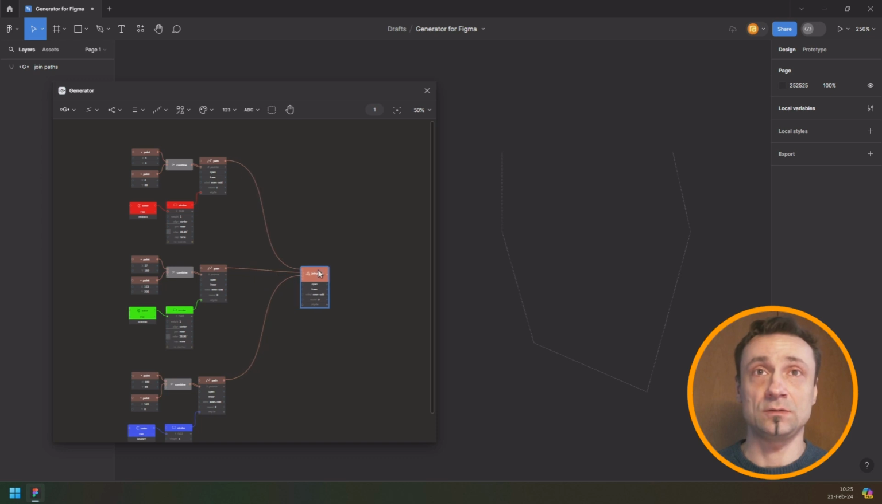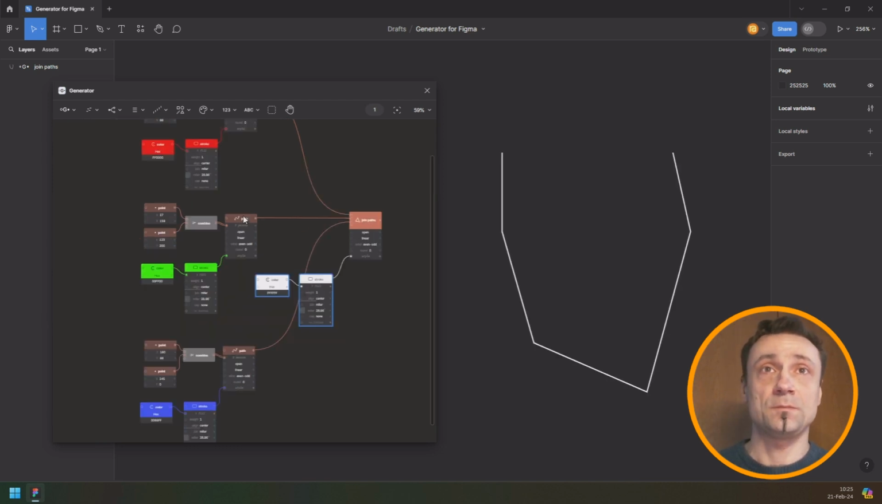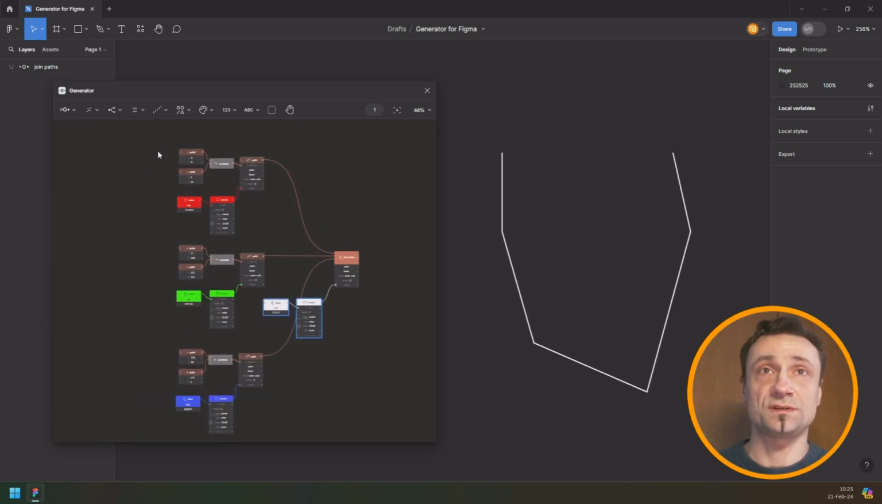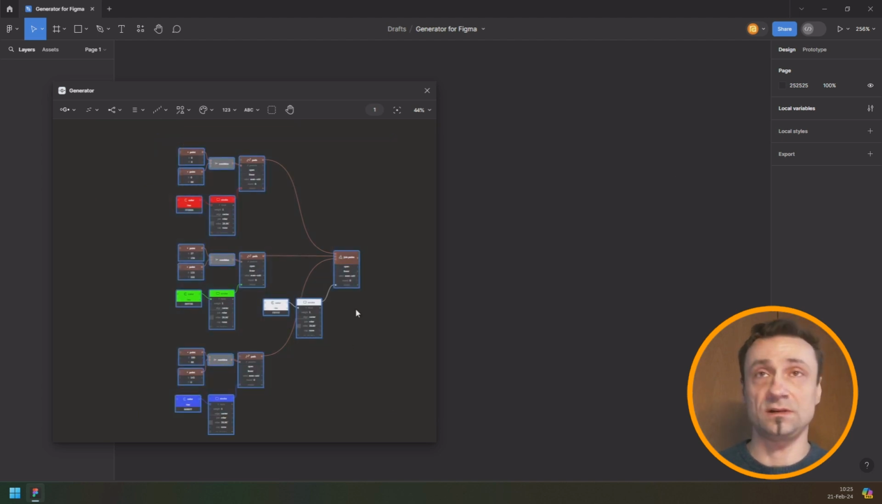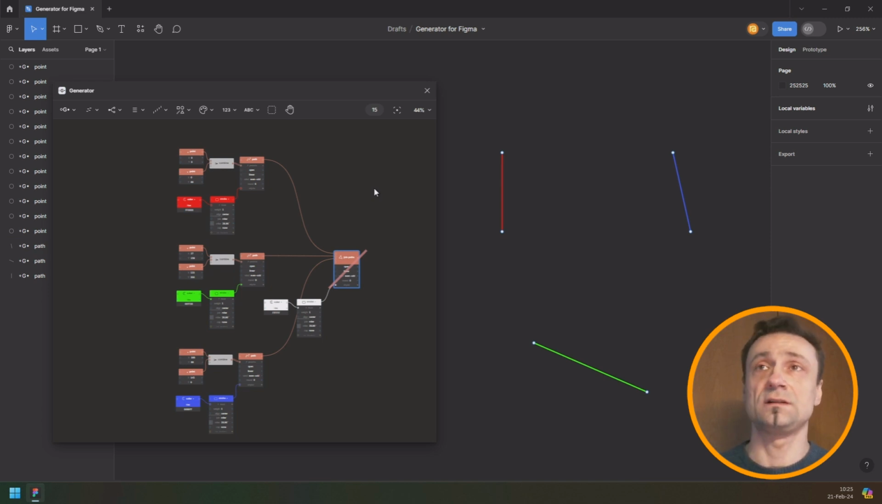So let me now give it a stroke as well. I'm going to copy this. I'm going to say this is white and I will connect this to the style. There we go. But also what I want to do is actually just select everything and activate everything. So now if I disable the stroke, we can see the original color strokes or color lines. And then we can also see the result.